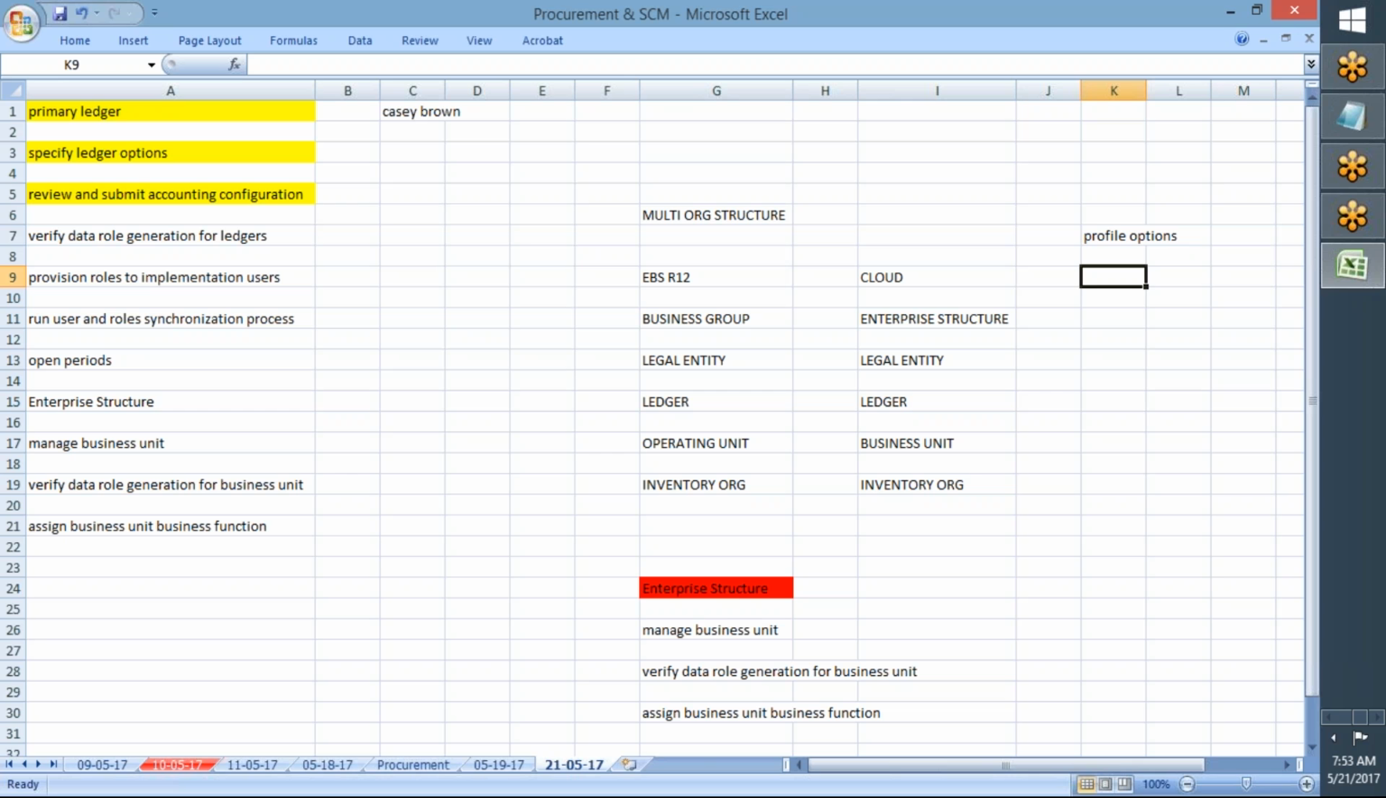But here in Fusion, we don't have the profile options. We have the data roles and job roles, so based on that only it will work. Whenever a ledger is created, I have a doubt, Prasad. Usually when we create a new responsibility, we do profile options, like MO operating unit. So in Fusion, we don't do custom responsibilities?